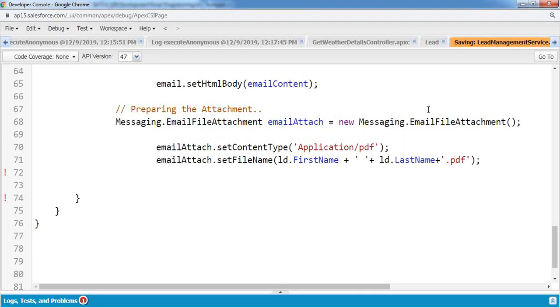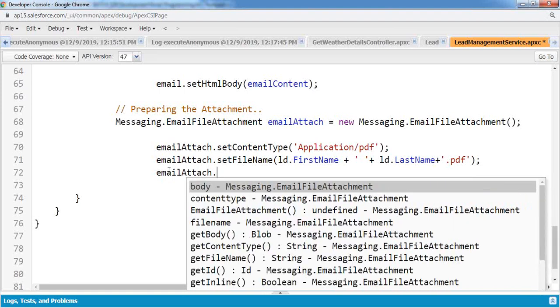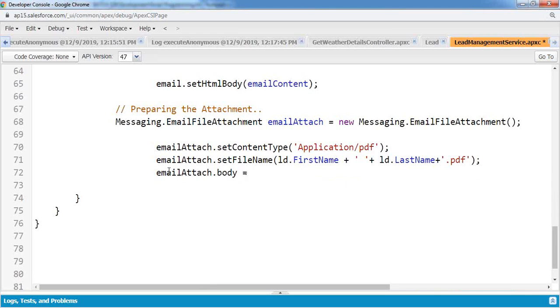Now, in that PDF file, what content do you want to write? What is the information inside that PDF file? Whatever email content I have prepared, I want to write inside this. For that, email attach dot set body, the body property. Now what is the body of this email using this particular file? I want to specify the email content.